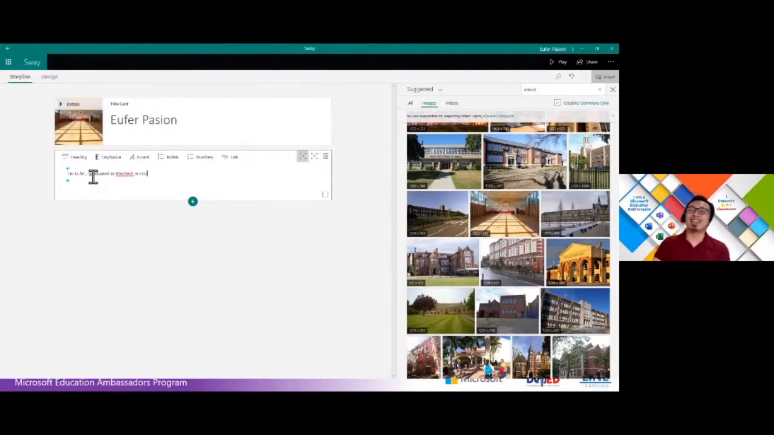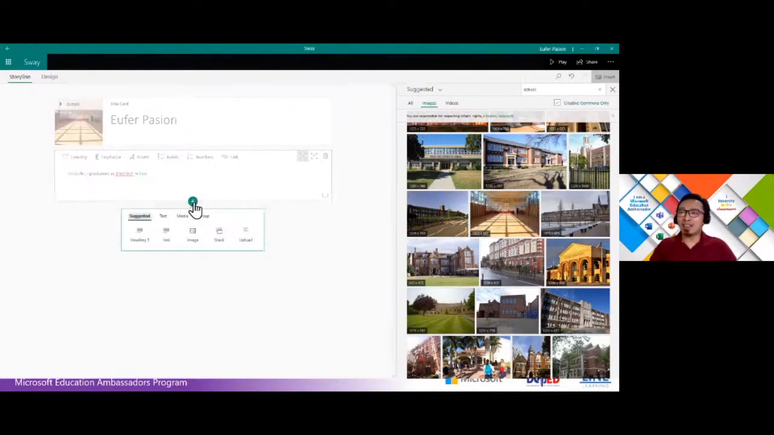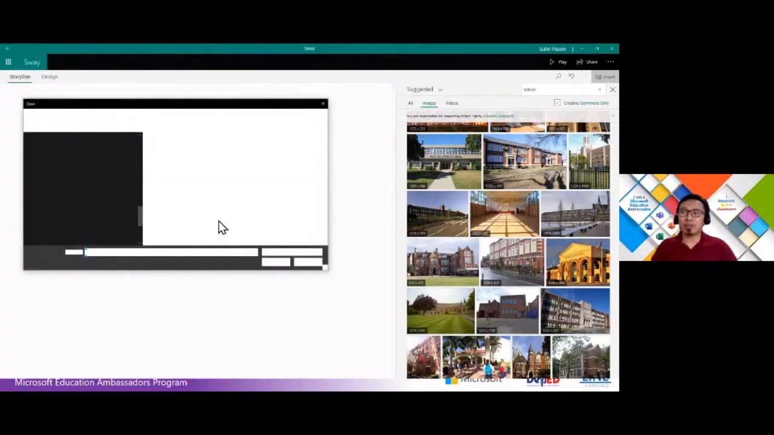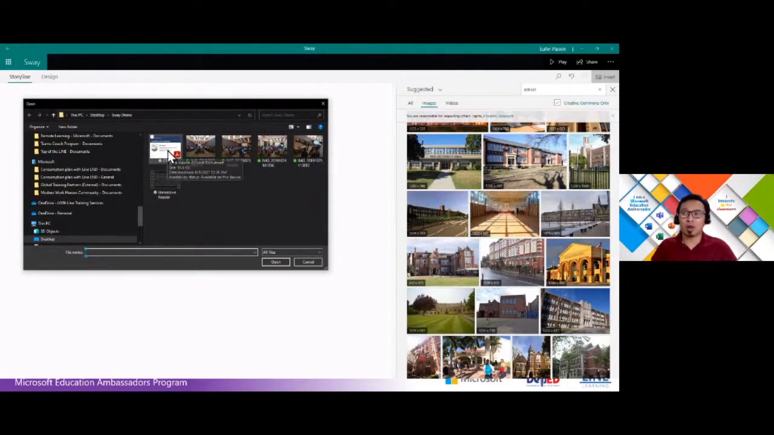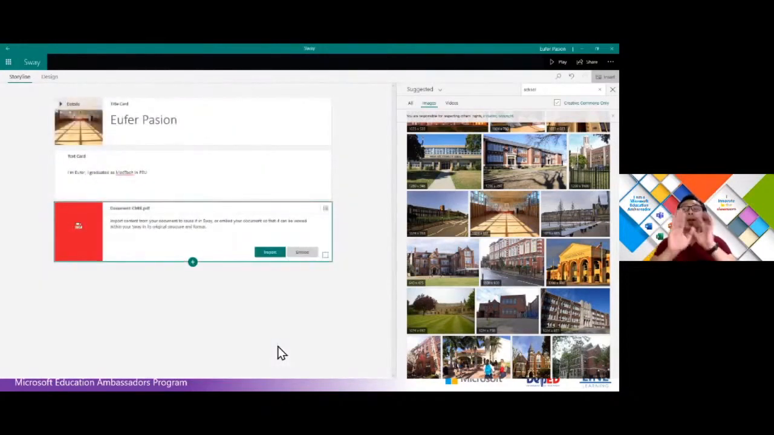Ayan. Okay, so for example, nagawa nyo na po yan yung inyong short bio. Now, ano yung isang i-attach natin? Okay, so sabi dun sa instruction, we need to attach our CMIE certificate. So let me add, okay, and upload my certified Microsoft Innovative Educator certificate, which is this one. Okay, let me open that. So it's all up to you how you're going to lay out your Sway.